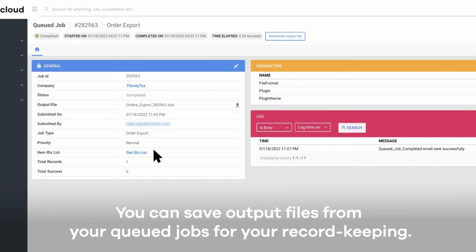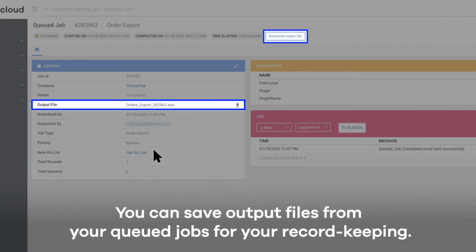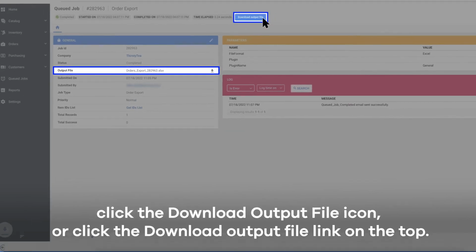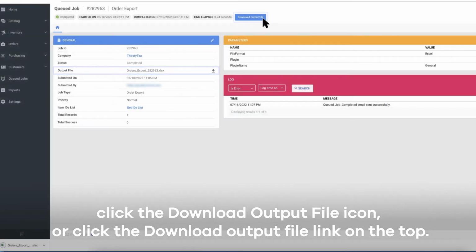You can save output files from your queued jobs for your record keeping. Simply go into the General panel, find the Output File field, click the Download Output File icon, or click the Download Output File link on the top.